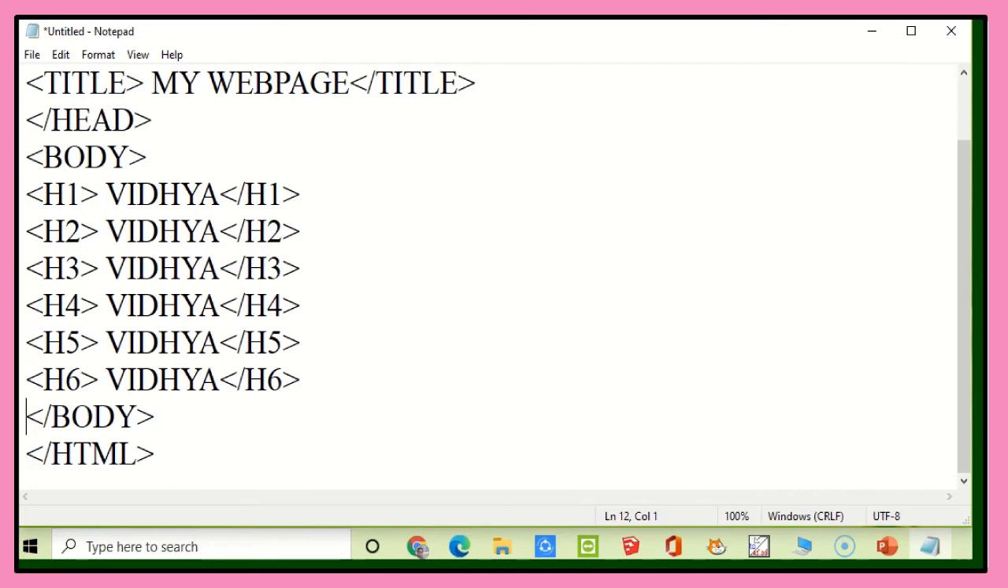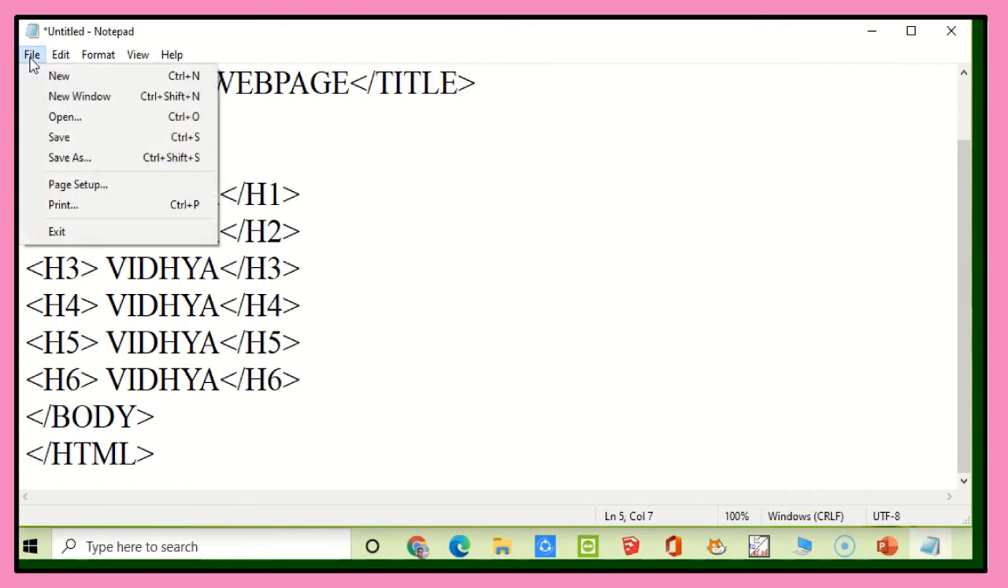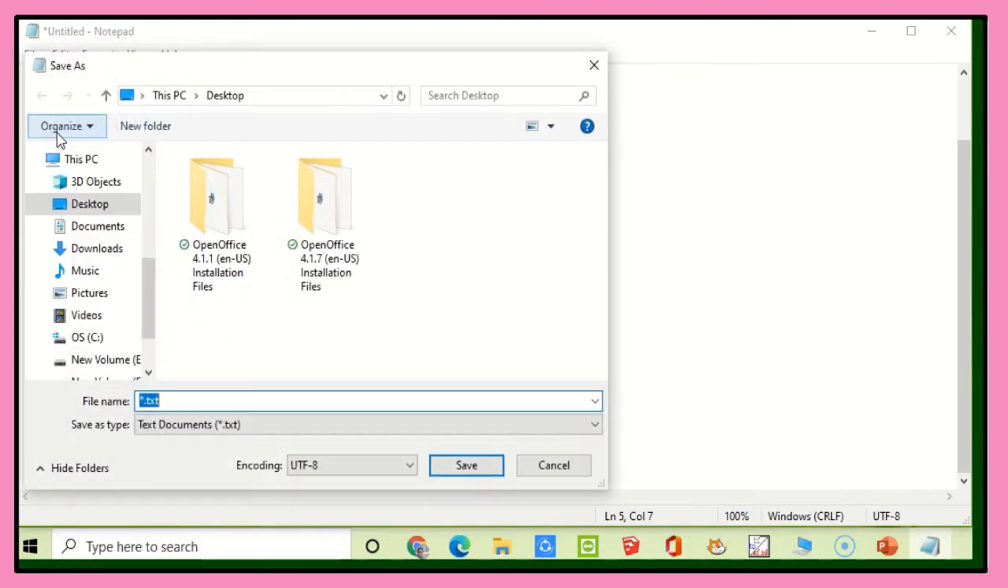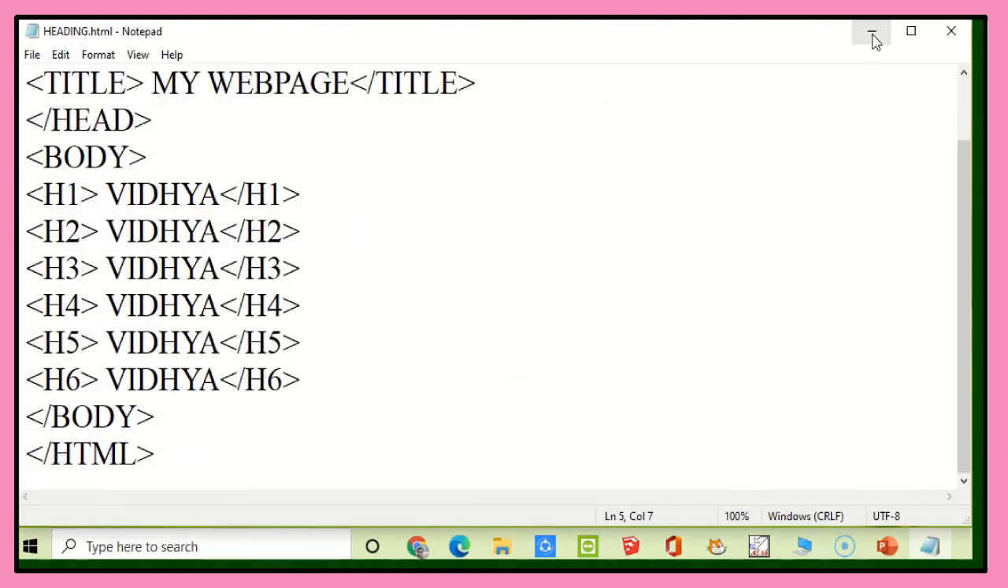Now shall we save this document, children? Go to the File menu and give Save. Save the file in the desired location. Give the file name as heading.html. Click on the Save button. Shall we see the output, children?